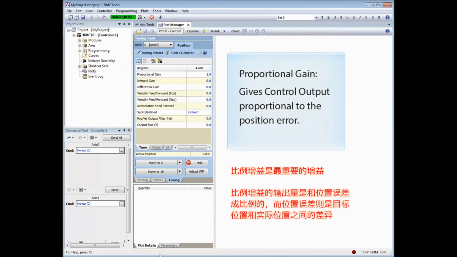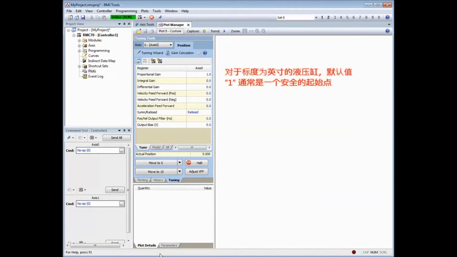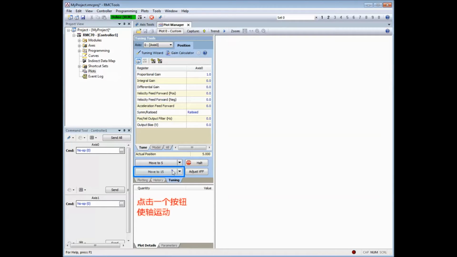The proportional gain is the most important gain. It gives an amount of control output that is proportional to the position error, which is the difference between the target and actual position. Therefore, the larger the position error, the more the controller will try to get the axis to the target position. For hydraulic cylinders scaled in inches, the default value of 1 is usually a safe starting point. To move, click one of the buttons.